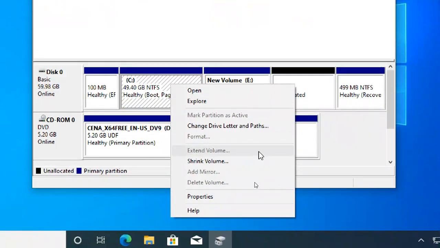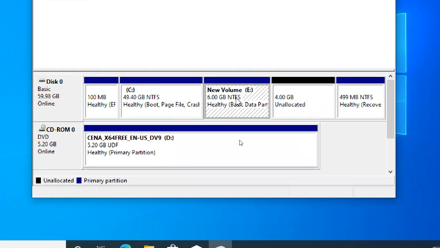What happened to extend volume? We can't add that unallocated space to C drive. We can add it to E drive, but we cannot add it to C drive because it is not adjacent. This is adjacent to E, but this is not adjacent to C. There is a gap. Okay.